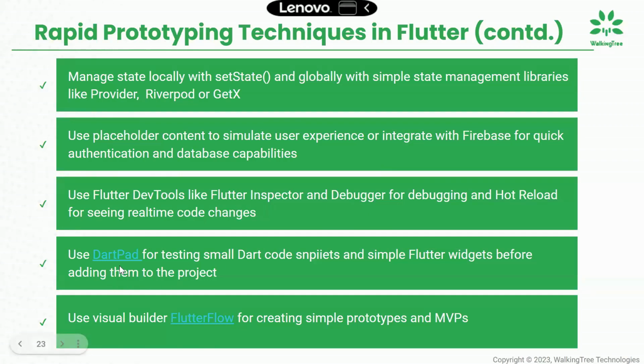Dartpad is a tool which we can use for testing small code snippets, Dart snippets, and also checking small, simple widgets. Once they are working properly, we can add them to our main project. And there is a tool called Flutter Flow, which we can use for low-code applications. So for rapid prototyping, for MVPs, we can use Flutter Flow also. So let's have a quick look at these things.